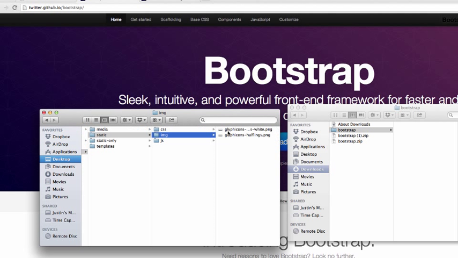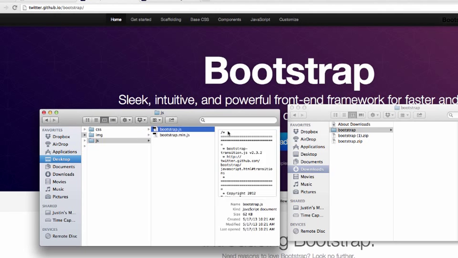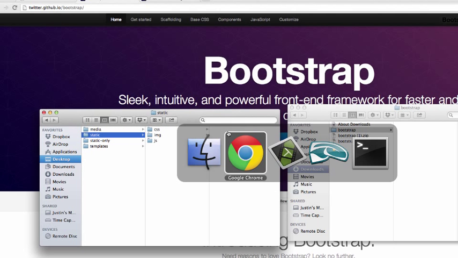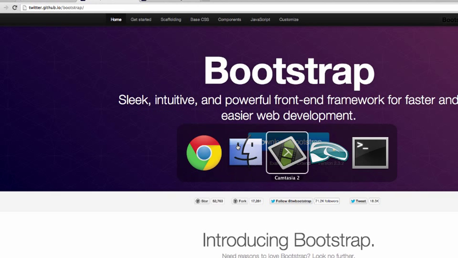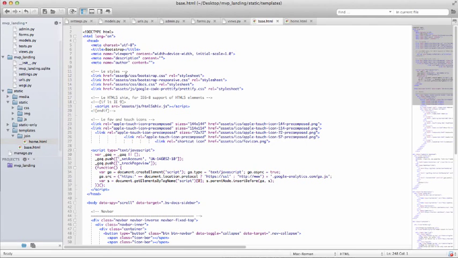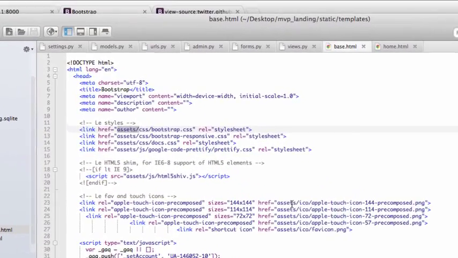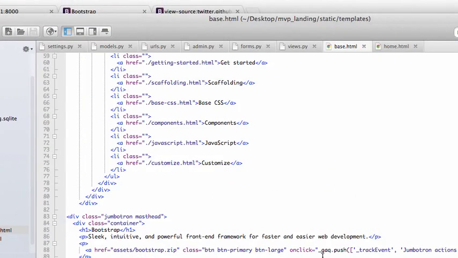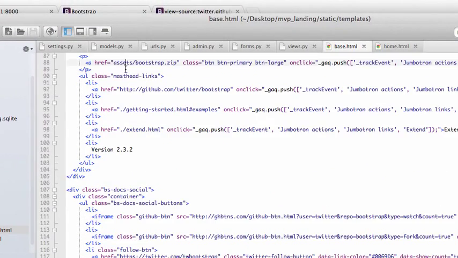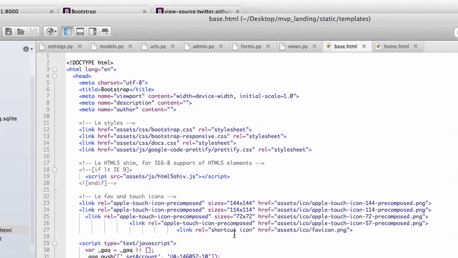Alright, so now all this stuff has the CSS. Cool. CSS, images, and a little JavaScript. And let's go into Komodo Edit. So notice how it says assets. There's assets everywhere. And assets are not really what we're going to be working with. Ours are going to be static.